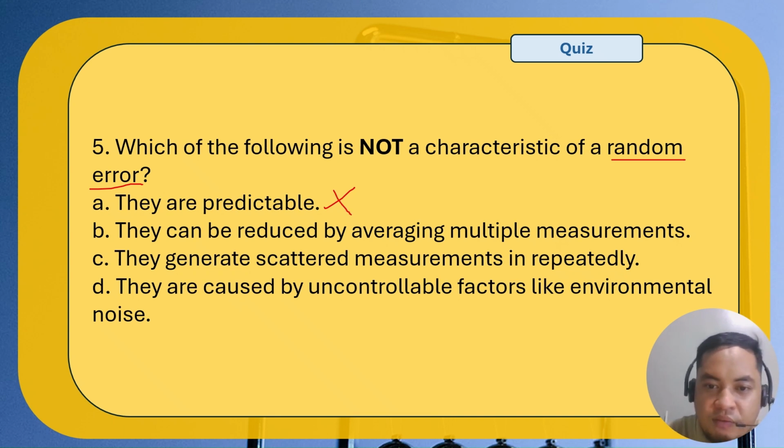They can be reduced by averaging multiple measurements. Yeah, this is one of the definitions of random error. They generate scattered measurements repeatedly. Yeah, scattered, not the same. They are caused by uncontrollable factors like environmental noise. So the one that is not a characteristic of a random error is letter A.